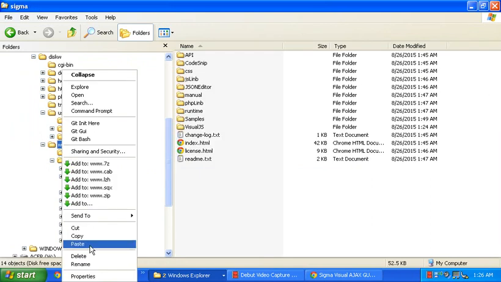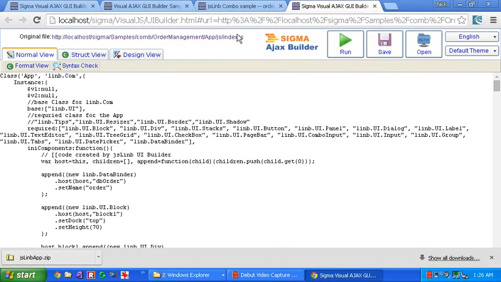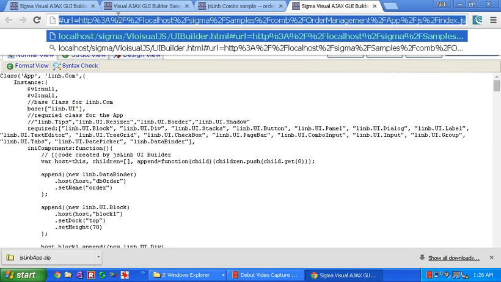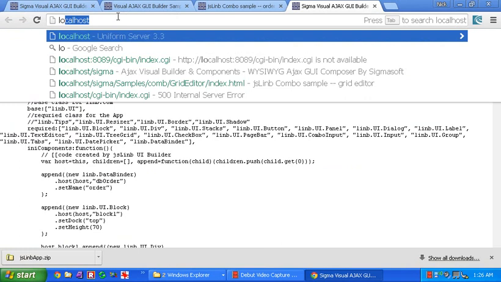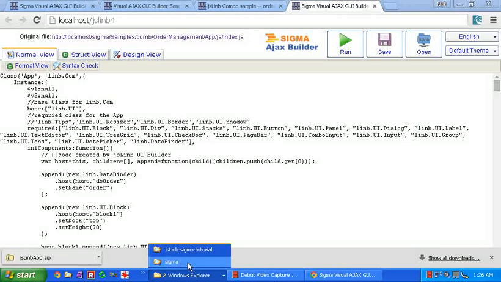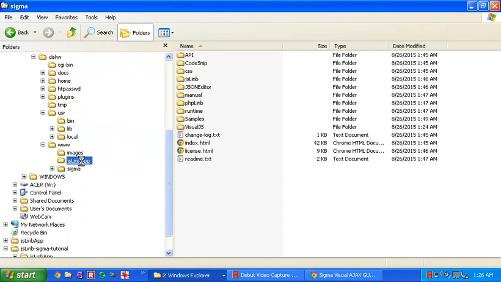So paste it. And now if we go to, see if I can remember what this is called, localhost, and it was, what was this? jsLinb app. Let's copy that name.